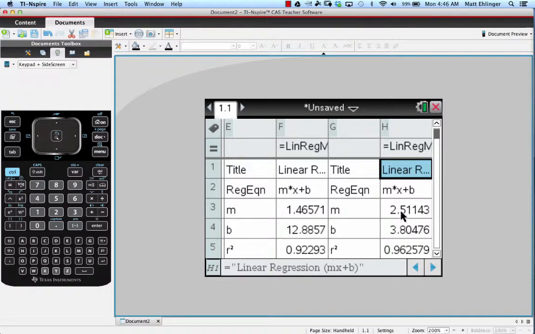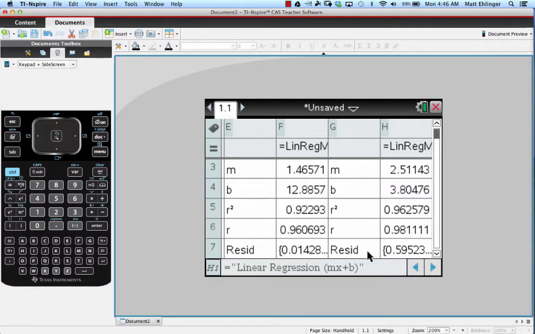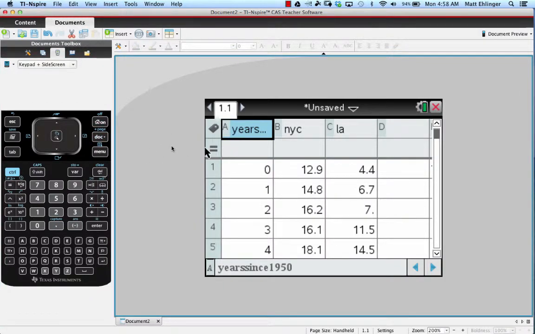So what that means is the slope is greater for LA. And so remember, a slope is a rate of change. So the population of LA is growing faster than the population of New York City from 1950 to 2000. And just to verify here, our R values, 0.96 is a very good R value, and 0.98 is a very good R value again. All right, so we want the calculator to insert a graph page for us.